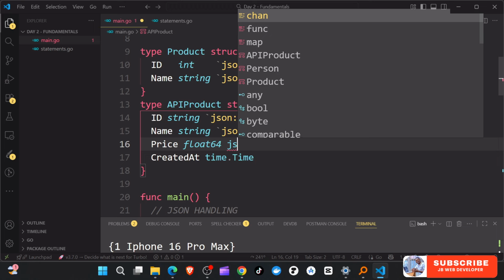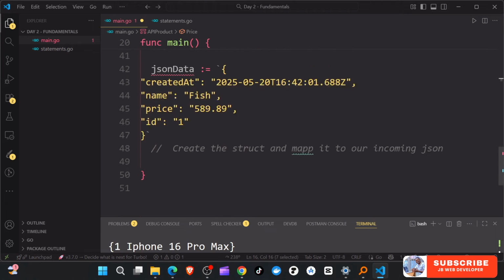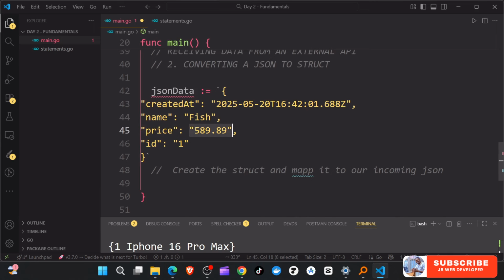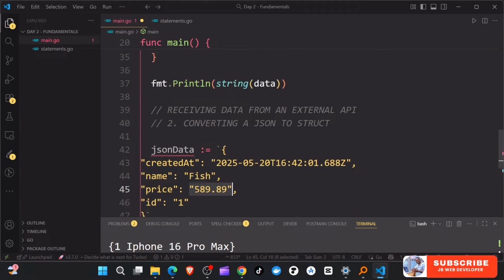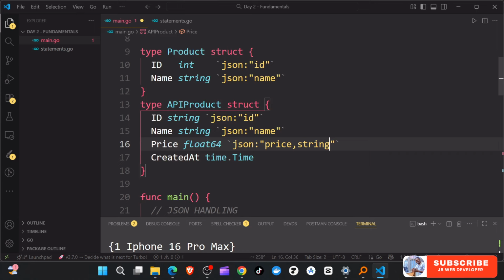Now let's look at the JSON for price. So I'm just going to say JSON, and here I'm just going to have price. Now look at this. The price we have here is a float, but here we have a price as a string. Okay? We have a price as a string. So what we need to do is actually specify that the incoming price is a string, just like this. So what this is going to do is actually try to convert this into a float when we are converting the JSON.